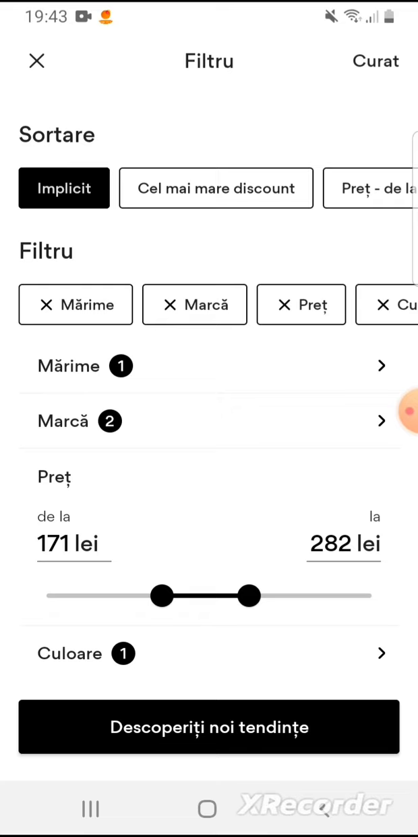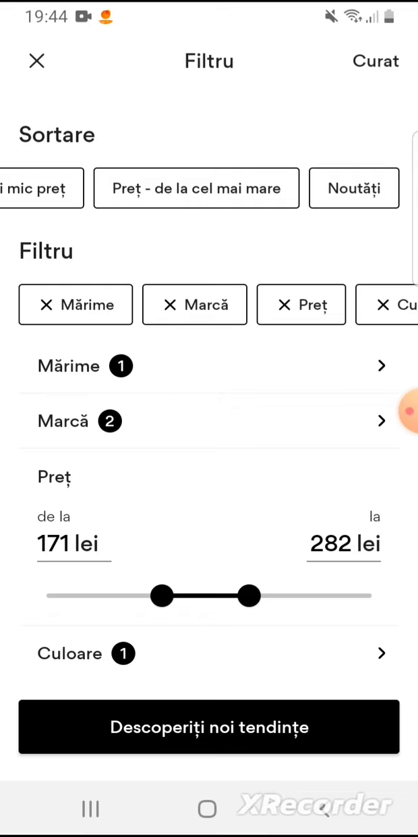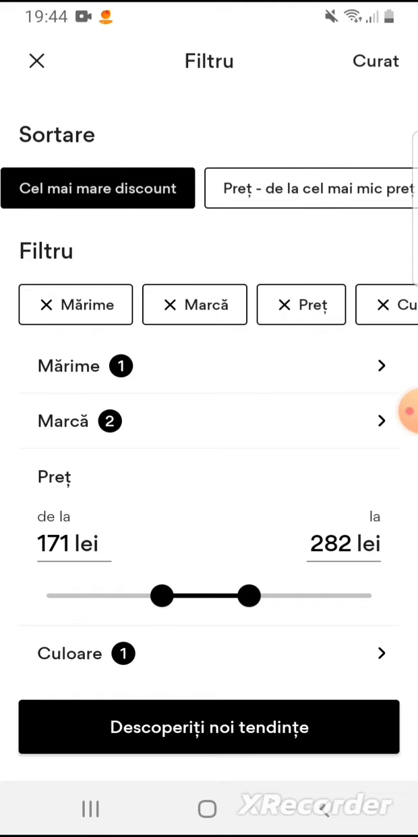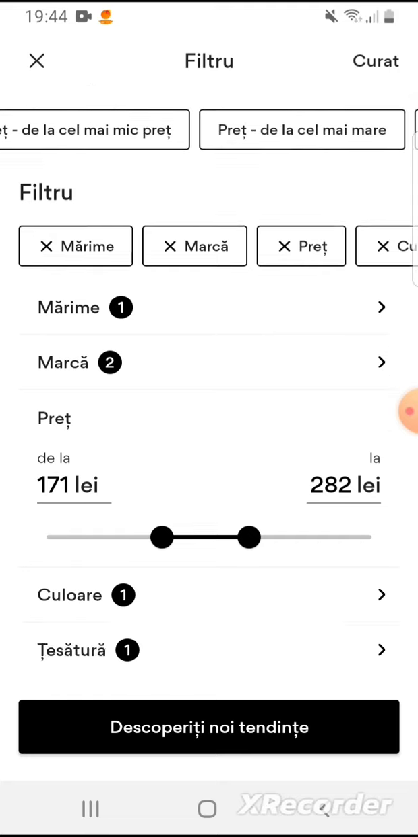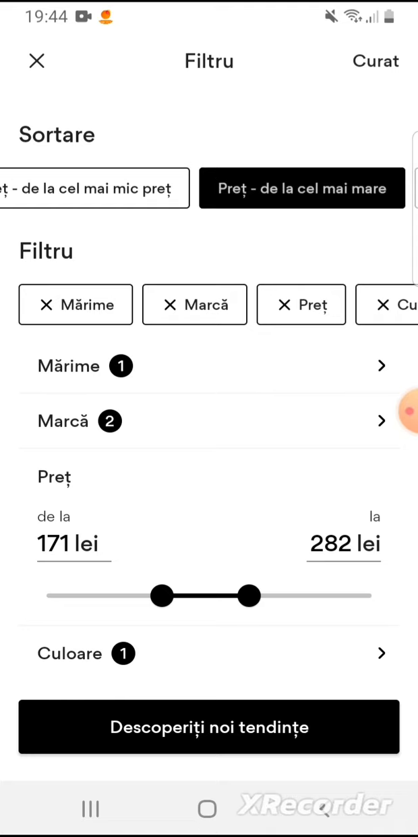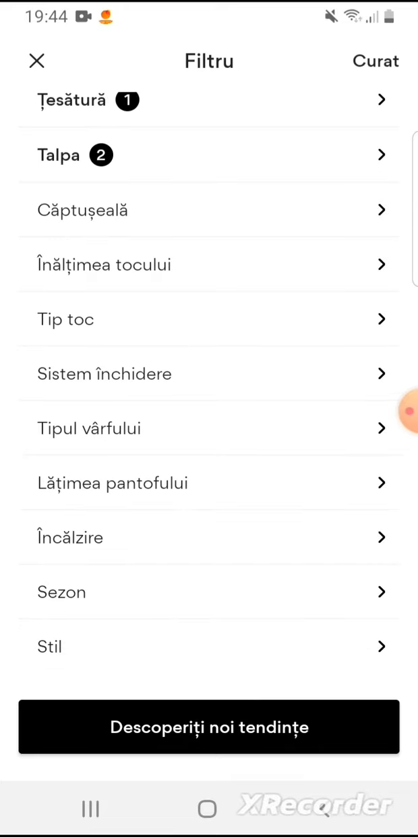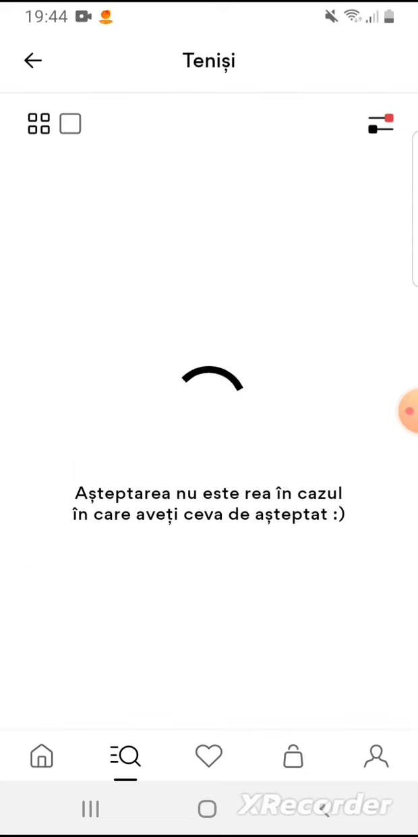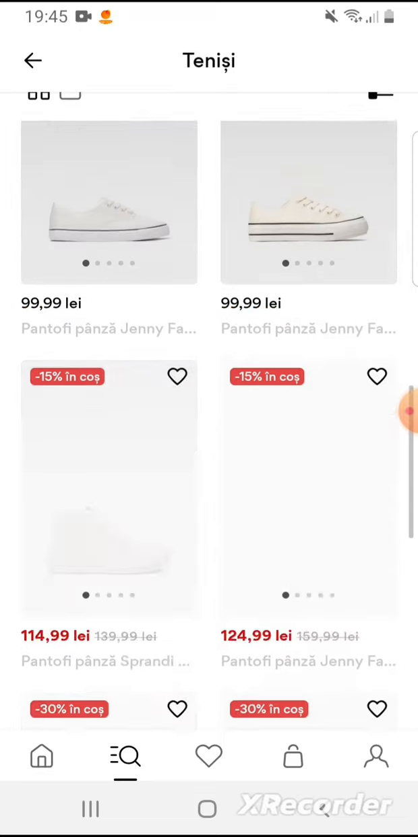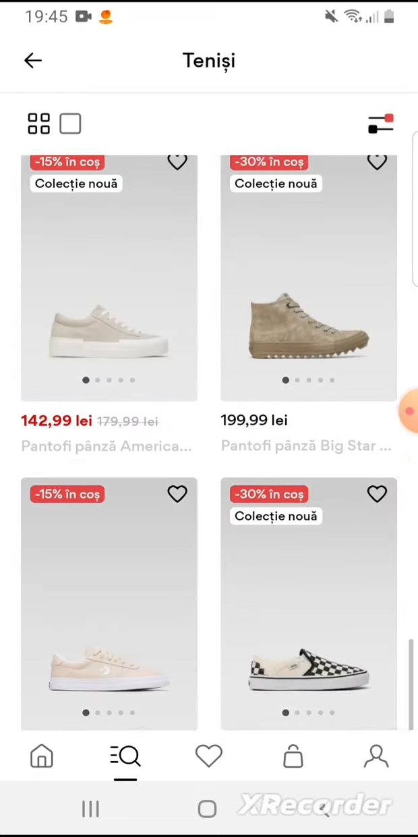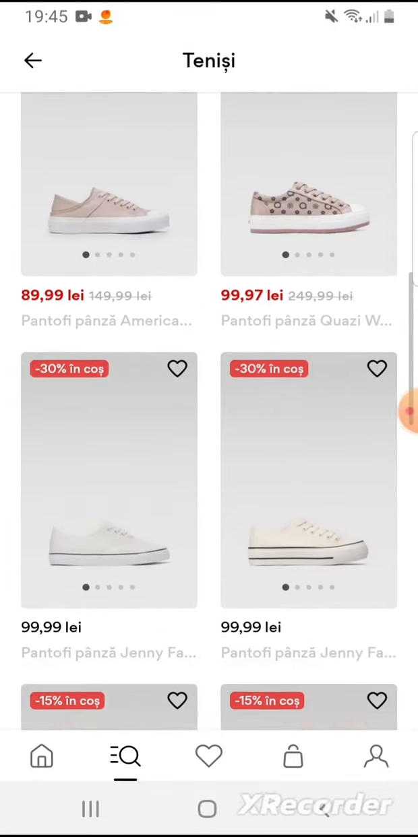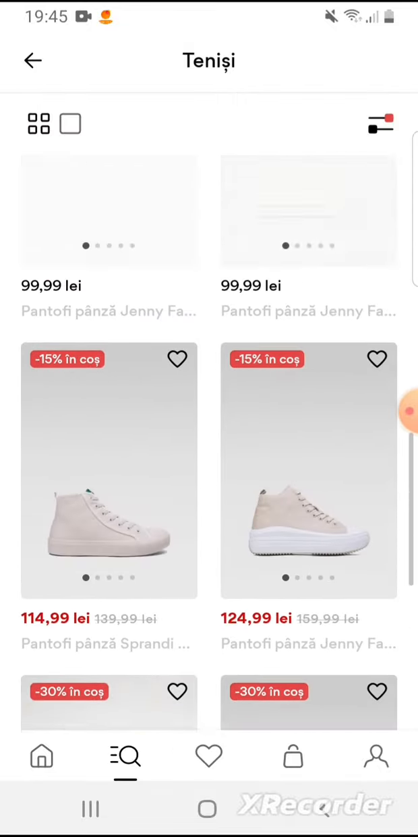And after you finished, you can select here on the top the sort, for example the new ones, or with the discount, or by price, and tap on this black button on the bottom. And here you can see the shoes selected by your filters. That's pretty much for this video.